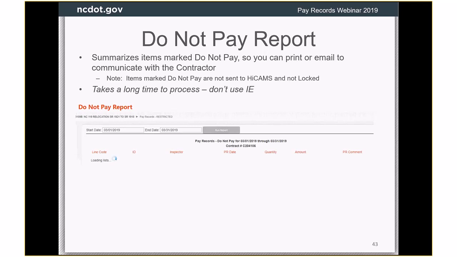This is going to be a summary of the items that are marked as do not pay, so that way if you want to take a picture of this report and send it to your contractor and discuss why we are not paying for these items, you would have a quick summary of that. And you can look through a given date range on this as well.